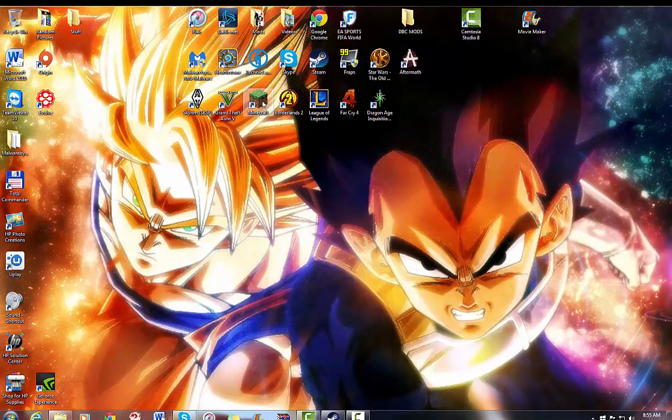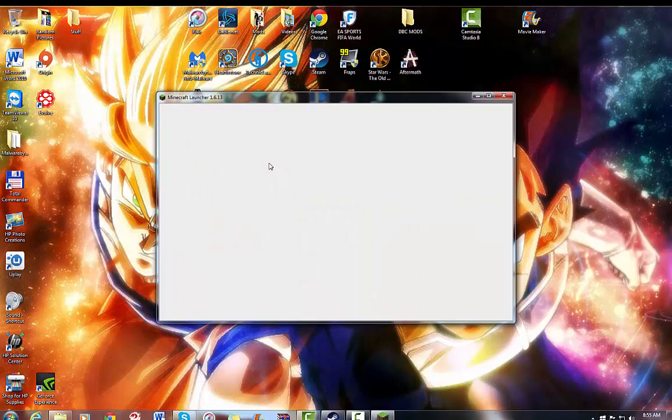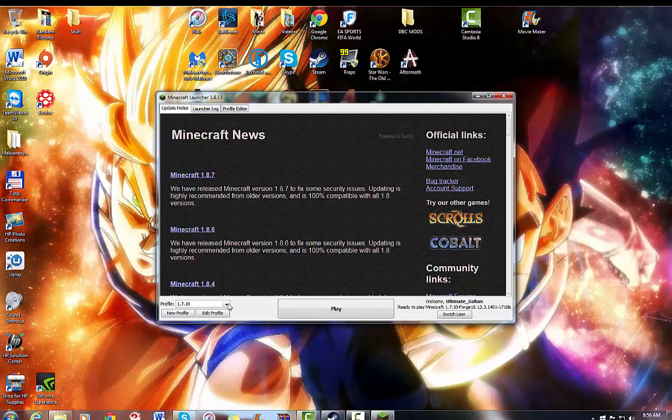And then once you do that, you're gonna want to open your Minecraft real quick. This is just real quick, just to make it work. So just wait for your Minecraft to load up. Now that you have that, you don't want to do anything with your Minecraft just yet. Just have it right there right now.